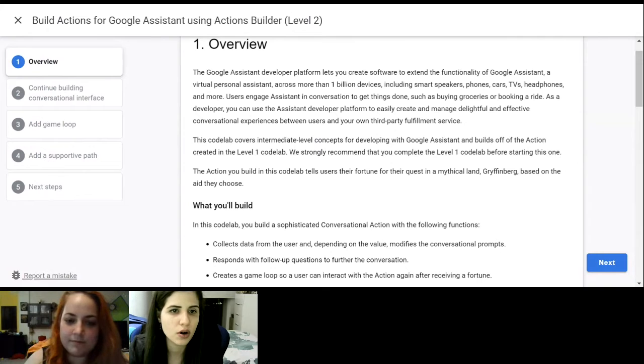This Codelab covers intermediate-level concepts for developing with the Google Assistant and builds off of the action created in the Level 1 Codelab. We strongly recommend that you complete Level 1 before starting this one. The action you will build in this Codelab tells users their fortune for their quest in a mythical land based on the age they choose.